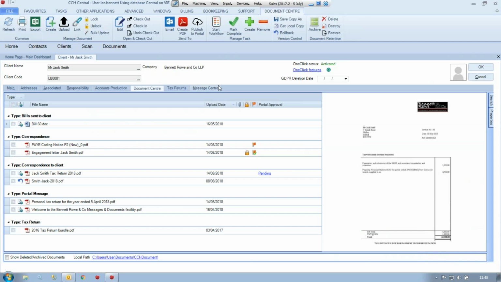You can also decide that you want an email. So in exactly the same way that Jack received an email when we sent him his tax return, any messages coming back to you would appear in your Outlook. It would just be a very standard message. It would still direct you to CCH Central to go and have a look at that message and to deal with that message, whatever it happens to be.